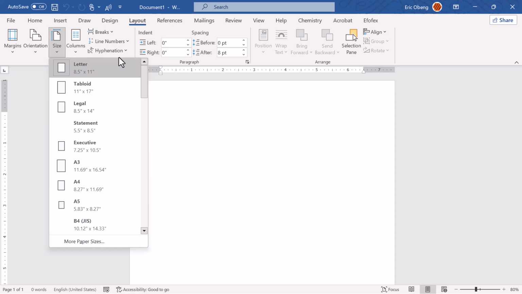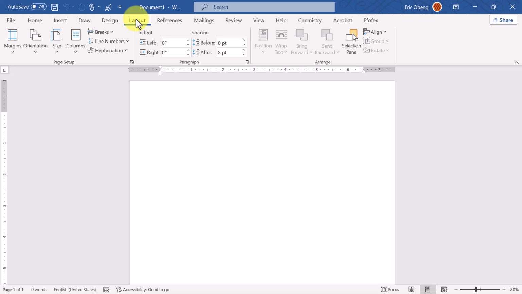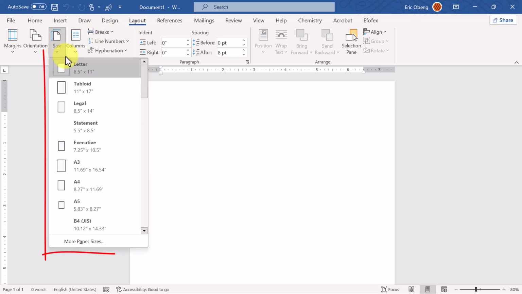So, here's the situation. Each time you open a new Word document, it automatically uses the default paper size, which is usually letter in some regions, and A4 in others. But what if your work or school requires a specific size every time? You don't want to keep changing it over and over again. Let's fix that once and for all by setting your preferred paper size as the default.